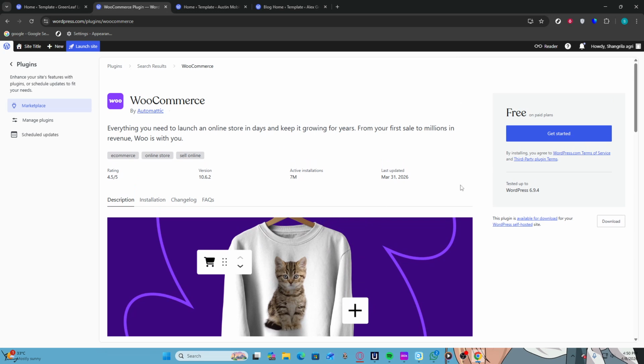After reaching the WooCommerce page, look for the button labeled Get Started and click on it. This action will initiate the installation process for the WooCommerce plugin. Depending on your internet speed and the size of the plugin, this may take a few moments. Wait for the confirmation that the installation is complete before moving on.